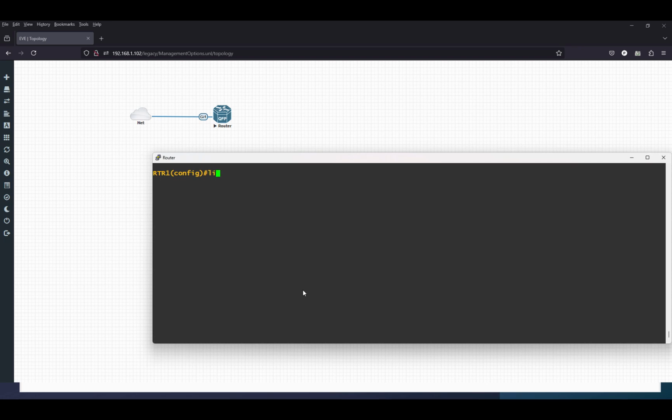So it's up to you to use line vty 0 to 4 to configure the first 5 lines, or configure line vty 0 to 15. So you configure all 16 available lines here. And the command is login and then local. And this means that I want to use the local username and password I just defined to log in through this line.